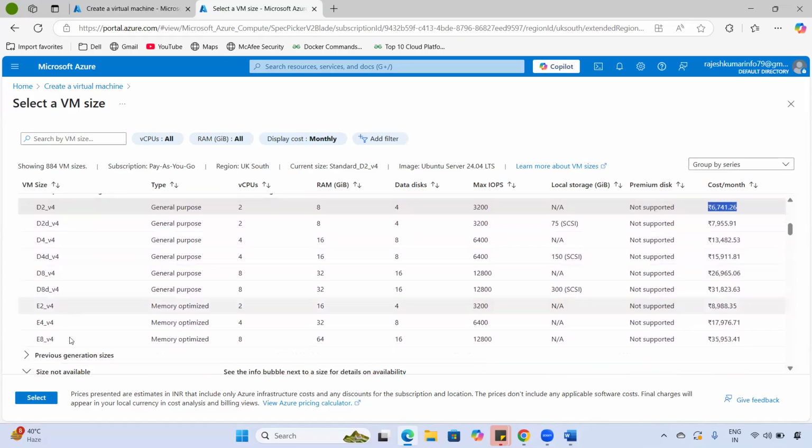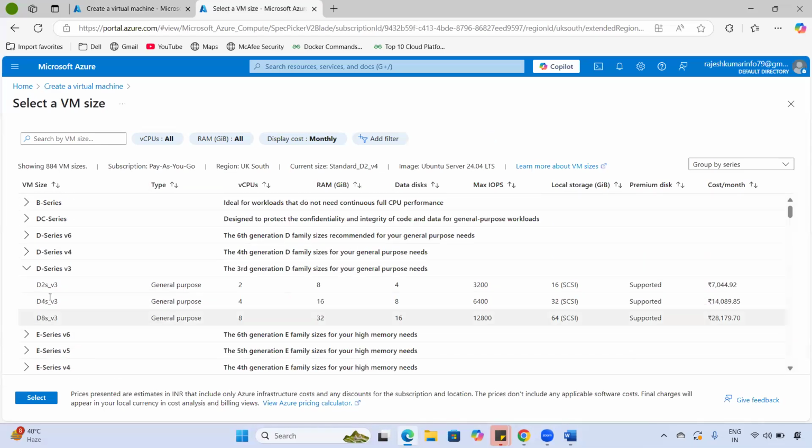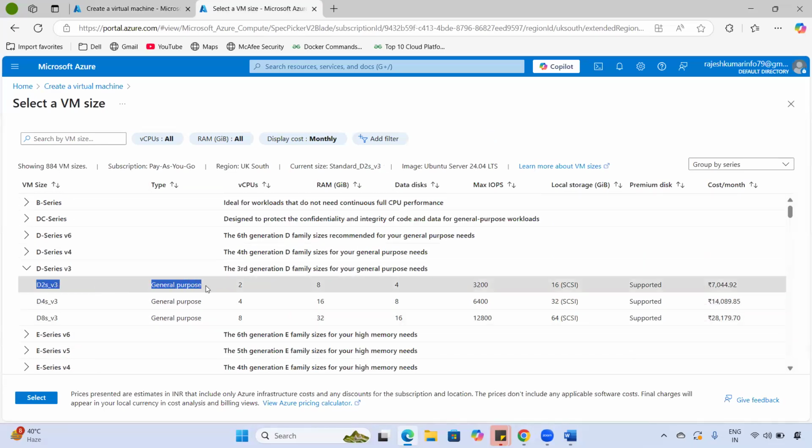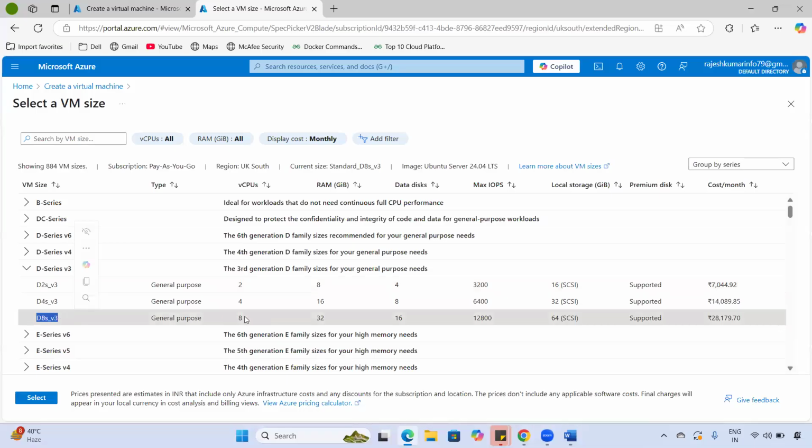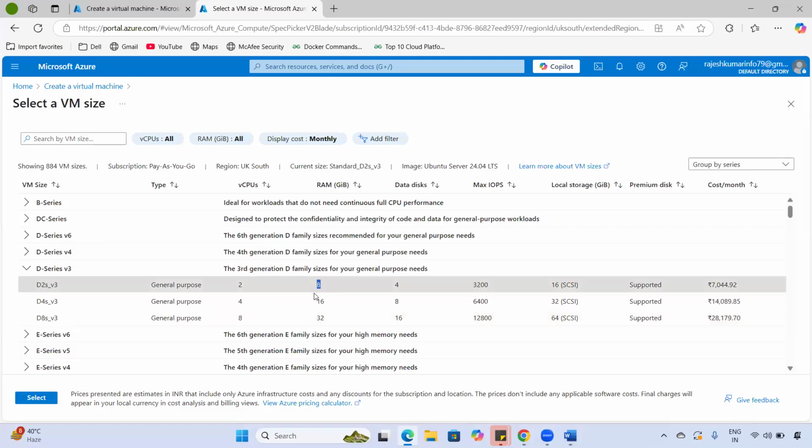यहाँ पे आप देख पा रहे हो D2SV3, यहाँ पे आपको देखने को मिलेगा. It is part of the general purpose category, a general purpose VM D2SV3, where I will be getting 2 CPU minimum. और इसी के साथ साथ और कैटेगरीज को बढ़ाओगे तो आपको यहाँ D8SV3 में 8 CPU देखने को मिलेंगे.